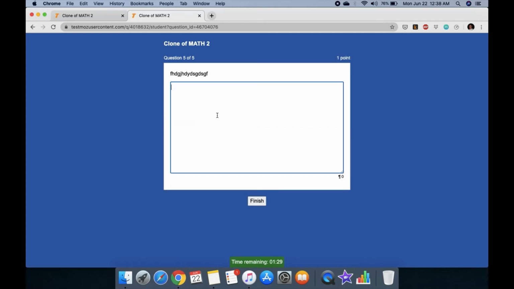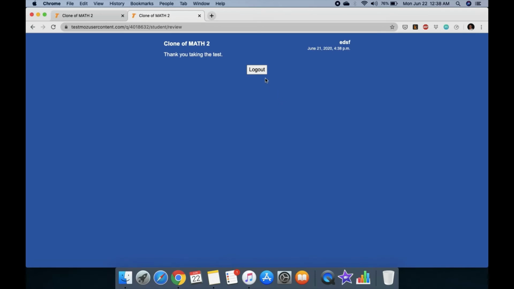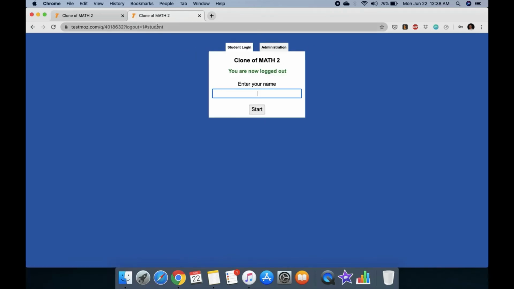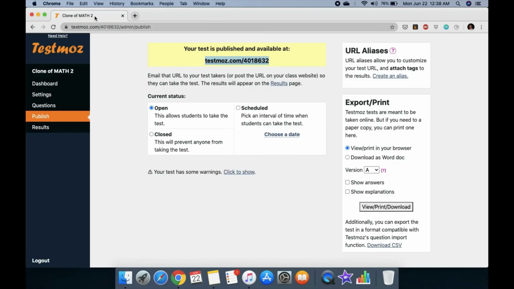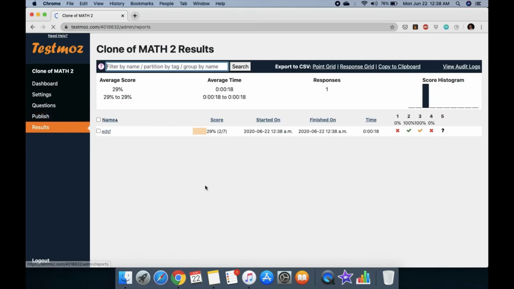Submit, and then blah, blah, blah. Okay, so I'm done as a student. Let's close that. Then you can see the results, right? The results are actually very comprehensive. If you had 50 items, you can see all the 50 items, okay? Whether the student got it right or partially right or wrong, okay?